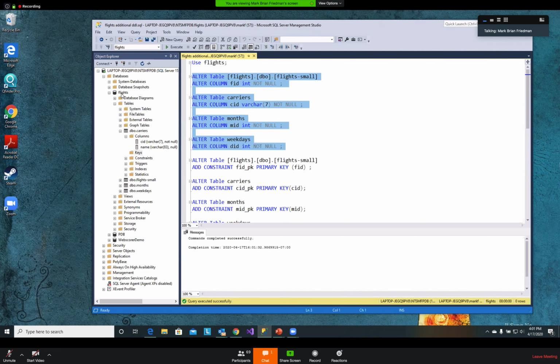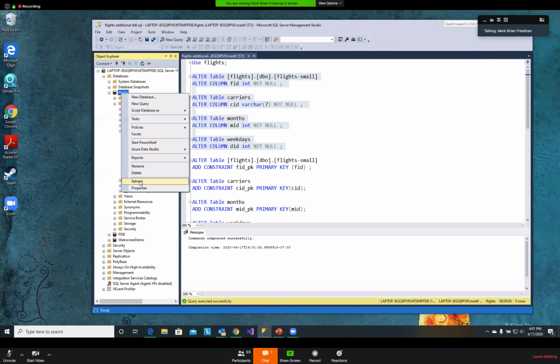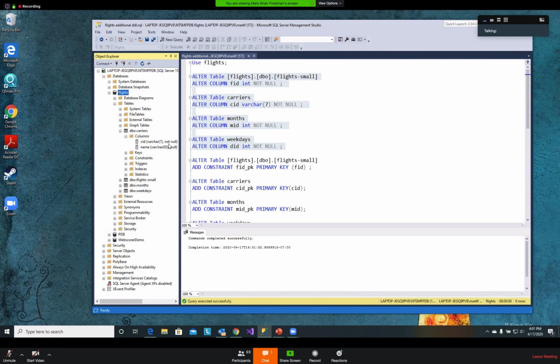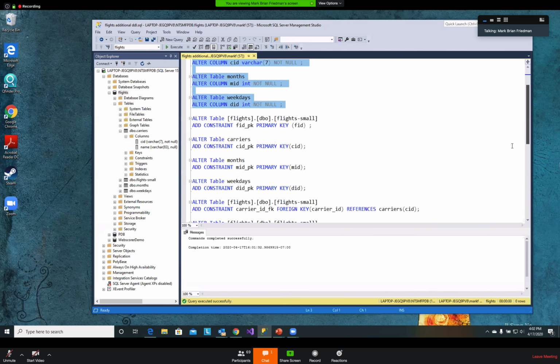If you refresh this, it'll now show up looking better. Now it's not null. Once those fields are not null, I'll post this script for you, by the way. Then you can do things like add a constraint to it. So what I want to do here is add a constraint and define these fields as primary keys.